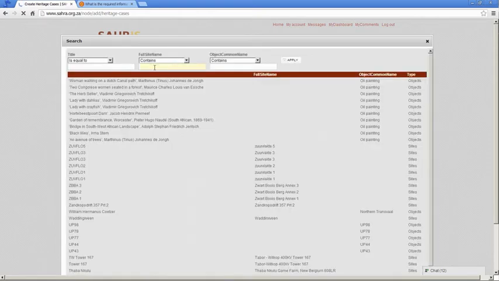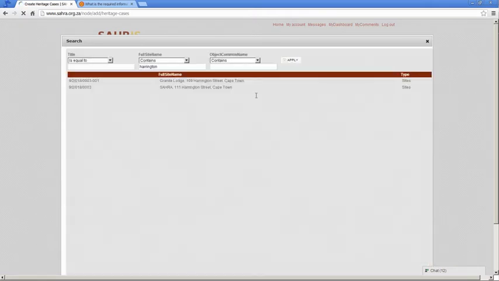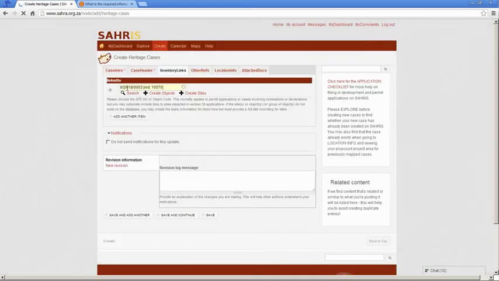name under full site name, I'll use the street, so Harrington, and you'll notice the operator is set to contains. Let's apply that, and this is the building we're in, 111 Harrington Street. There it is. You simply click on the link and it will fill in the site code in the link to field.